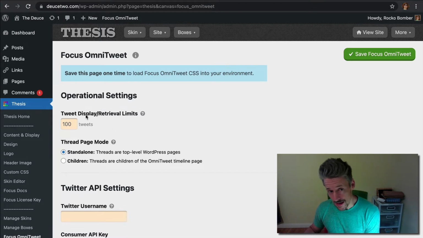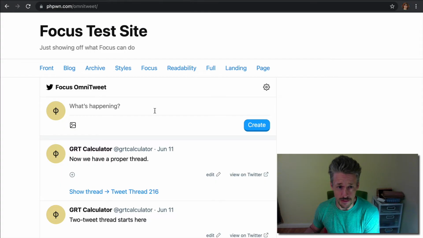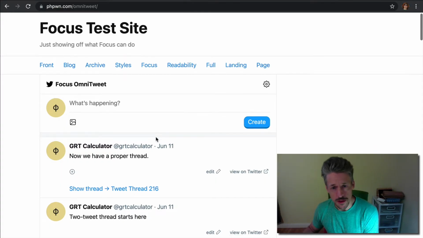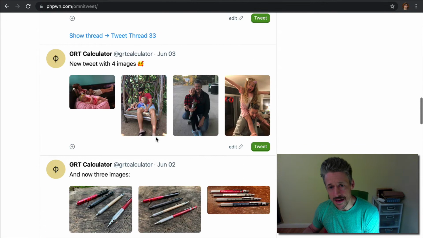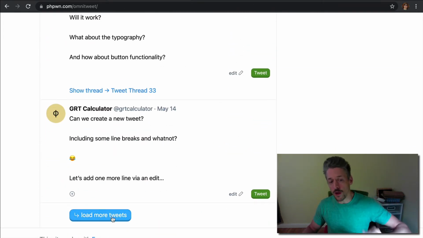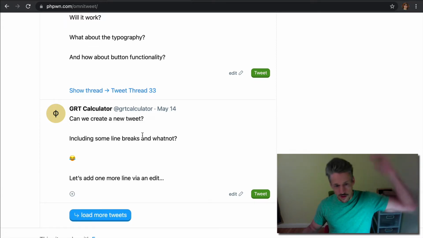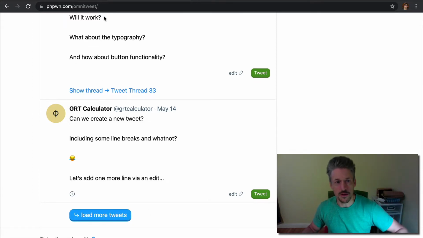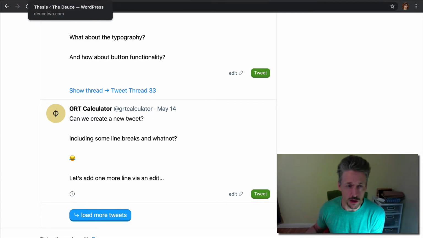So the first one is your tweet display and retrieval limits. What that means is basically how many tweets appear on your timeline. This is your timeline page, and however many you've chosen to show, that's how many will display before you see a load more tweets button. If you've got like 10,000 tweets, you can click this button till you pass out. That's how you can load more tweets.